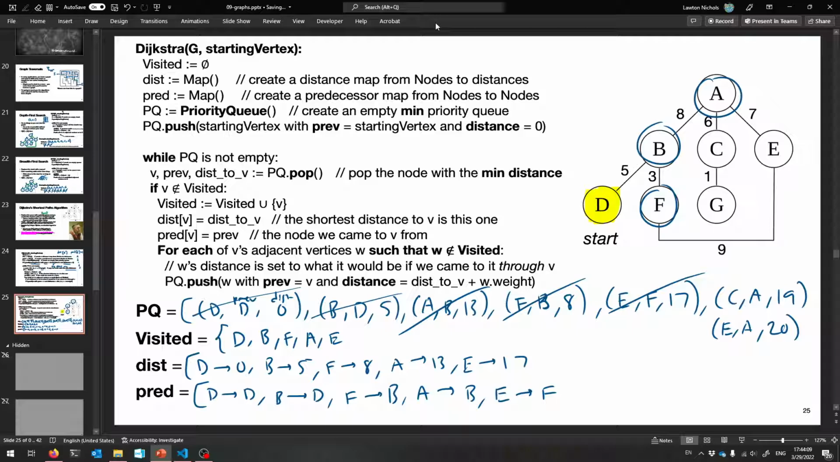Okay? And then, so I visited E. I add all of its next nodes that I haven't seen yet. And, oh man, but I've seen A and I've seen F already, so I push nothing. Okay? And then we just go back to the start of the while loop. Still not empty. I have these 2 options. Where am I going? It looks like I'm going here.